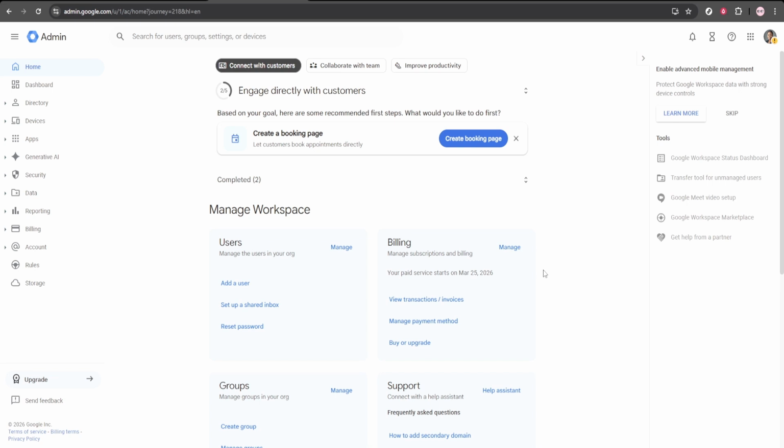To begin, open the Google admin console by going to admin.google.com and signing in with your admin account. Once you're in, look at the left-hand navigation panel and select Security. This is your central hub for policies, alerts, and protections across your users and apps.